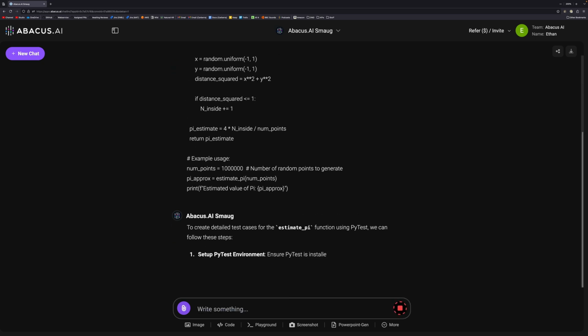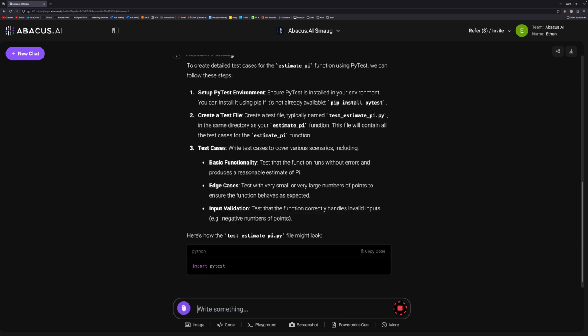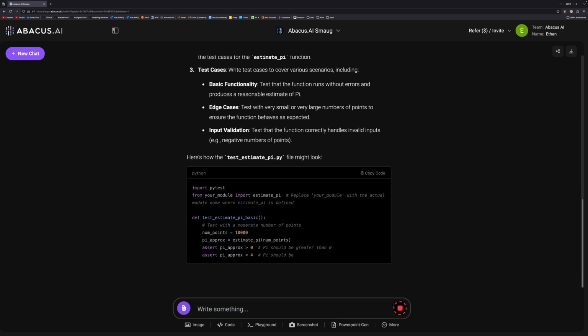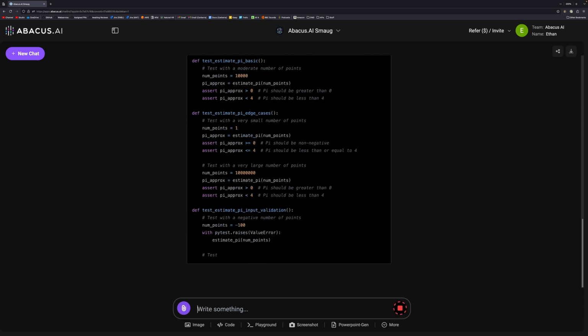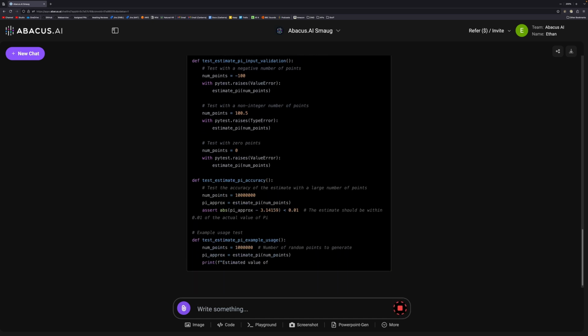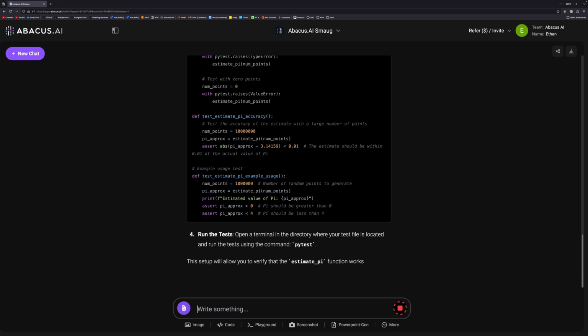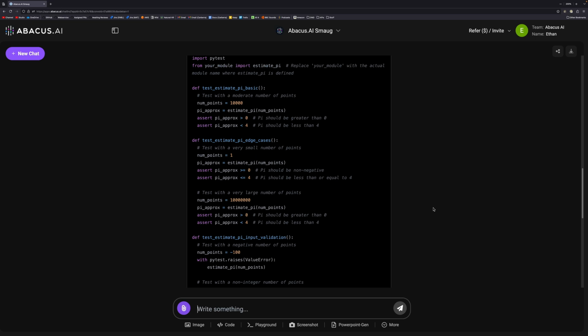So now we're going to ask Smaug to generate some tests for us. So it's going to go through and do that. And there we go. It's starting to create test cases now. So it's estimating pi basic. It's doing some edge cases here. So it's setting this pi approx values. It's doing some input validation, doing some accuracy validation, and then an example usage there. And you can use these as a baseline to create more tests. You could also actually pass a series of test cases in and ask the AI to tell you what other edge cases you may have missed. So that's particularly helpful for that.